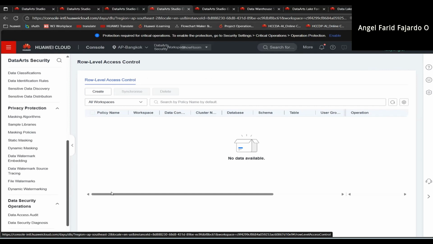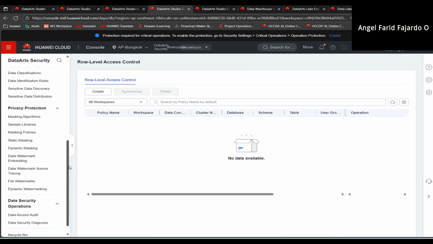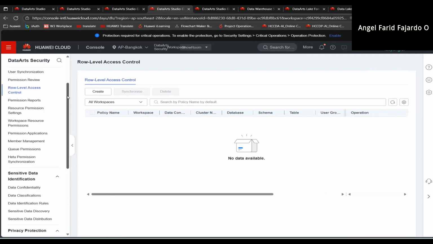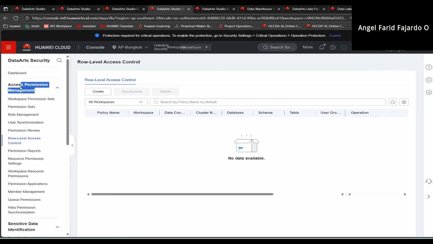Okay, and going back, because we don't have too much time, to the idea: in data security, just a summary again. Data permission management in these parts.